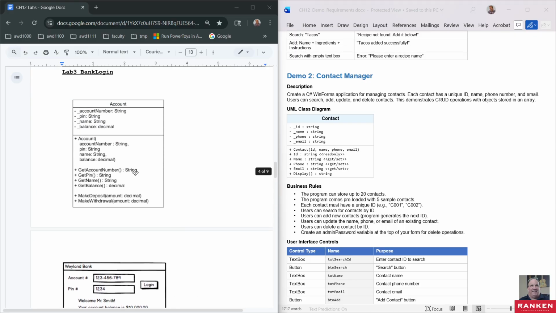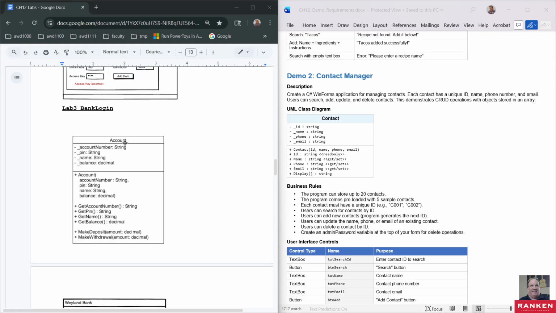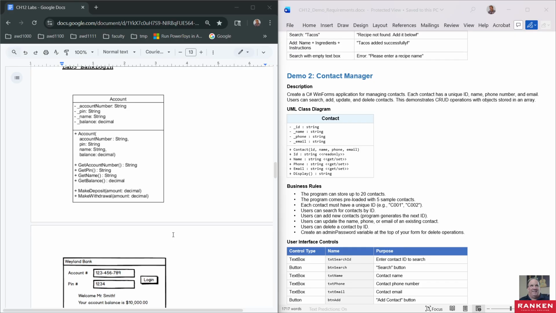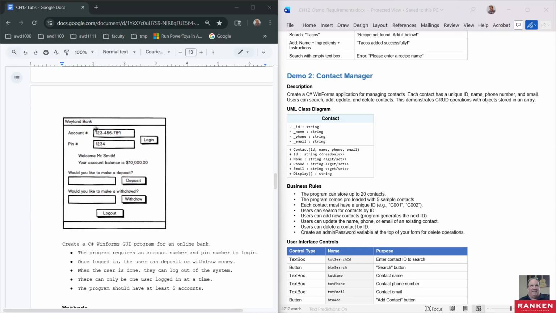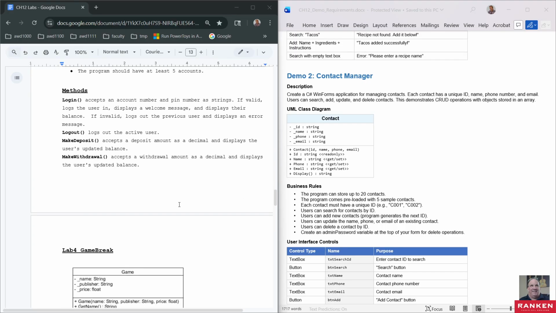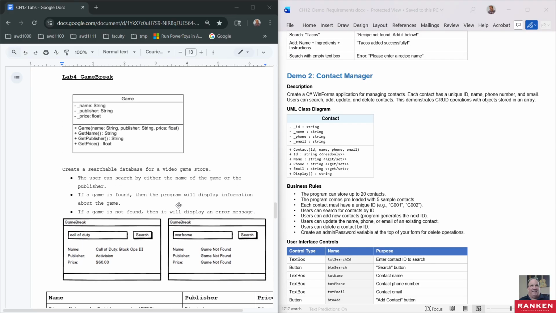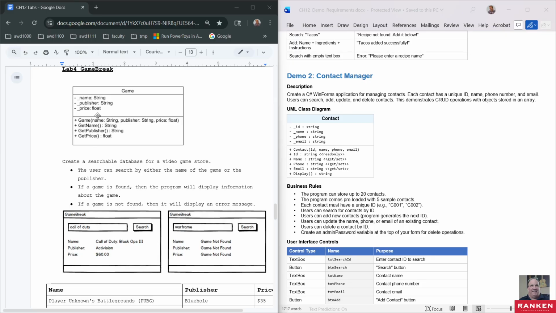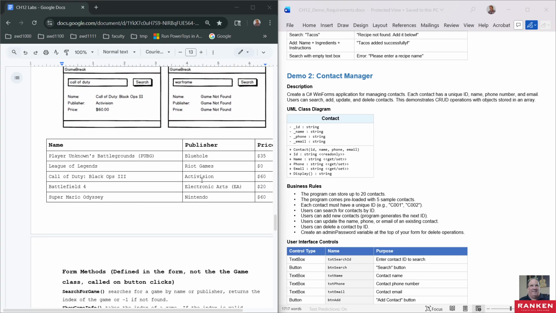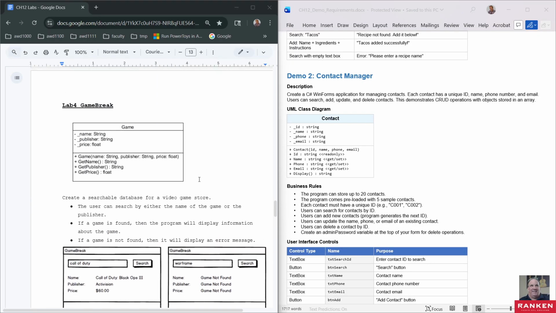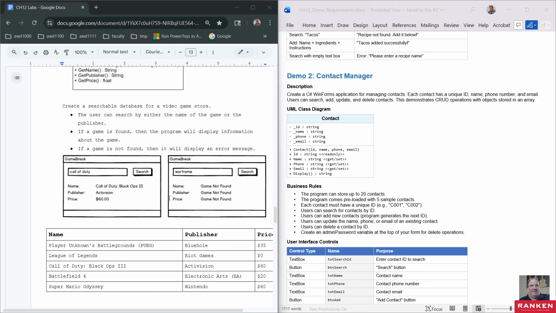In this case, you're going to create an account class and set everything on this account class and just use that instead. But you'll already have your GUI for the most part. And then game break. This was similar also, so you probably could do the same thing here as well. You're searching for different game names, so you can grab all that code, and then you're just going to be adding a new game class.